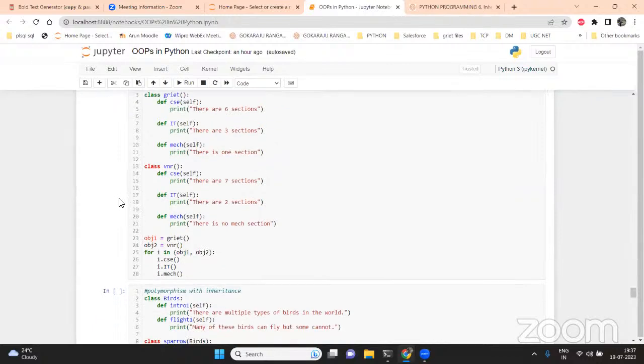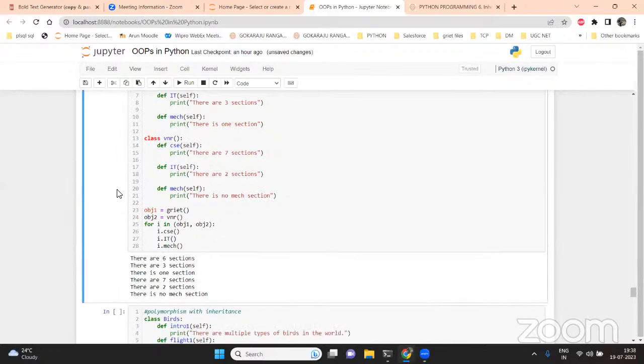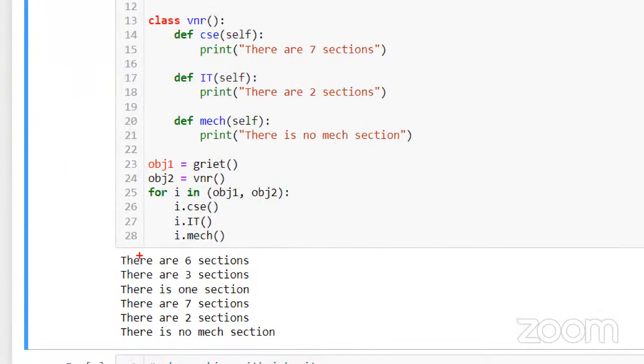Now let us print this data. Okay. See the code here. Which object am I creating here? GRIET object. The name is obj1. Here I'm creating the VNR object obj2. But if you see this for loop, it is making our job a lot simpler. Can anyone tell me what it is doing? The highlighted part.